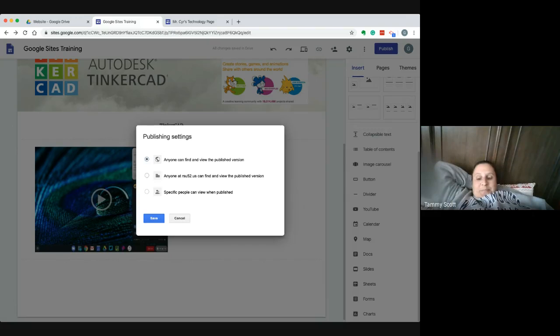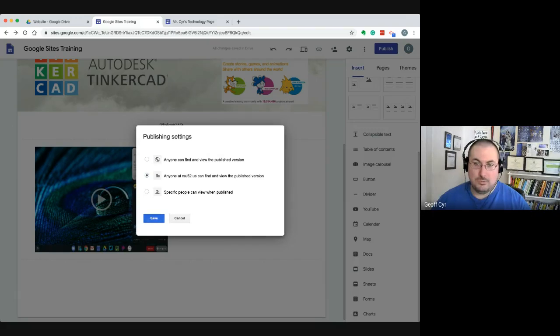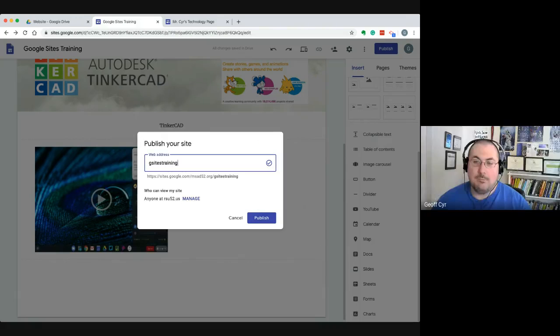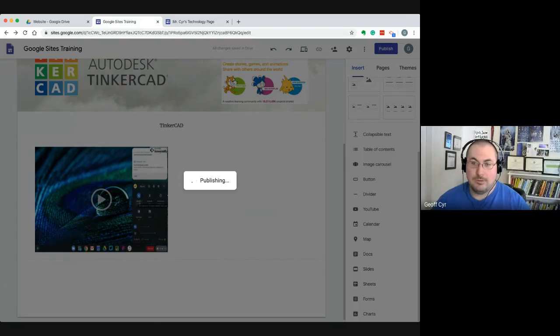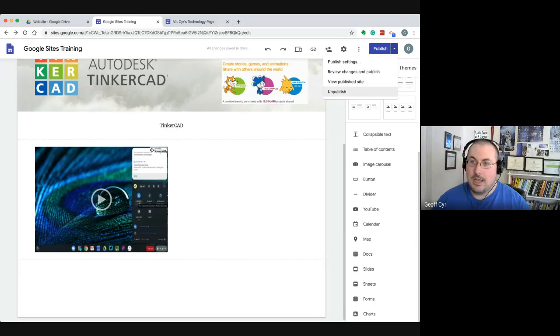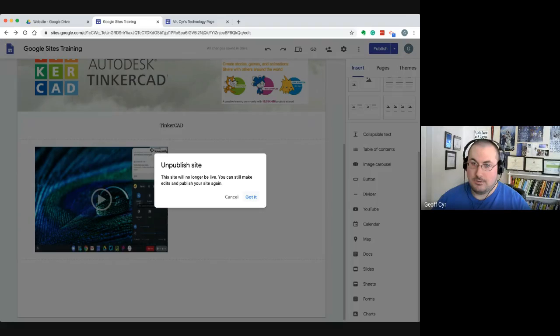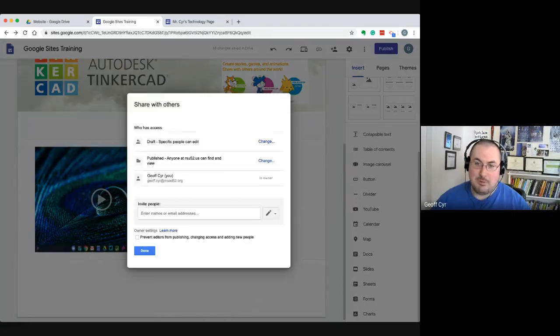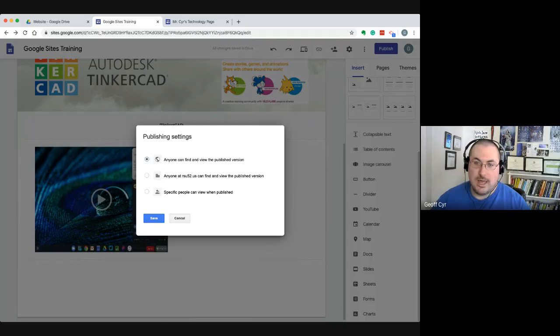Cool. If somehow you forget to do this, which, again, is possible because I just discovered this existed this morning, so I go and publish it right now, right? If that happens, in order to change it, you'll see you have this drop down that you didn't have before. I'm going to click this, and I'm going to unpublish. And yes, it's telling me it won't be live, whatever. Got it. And then I'm going to publish it again, but this time I'm going to change that setting so that anybody can find and view.